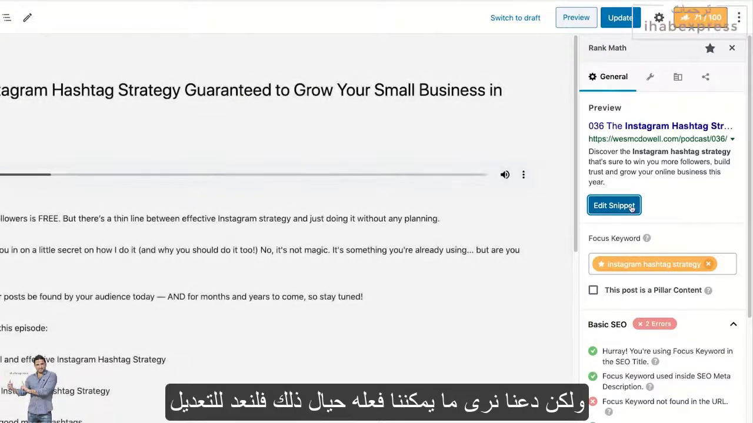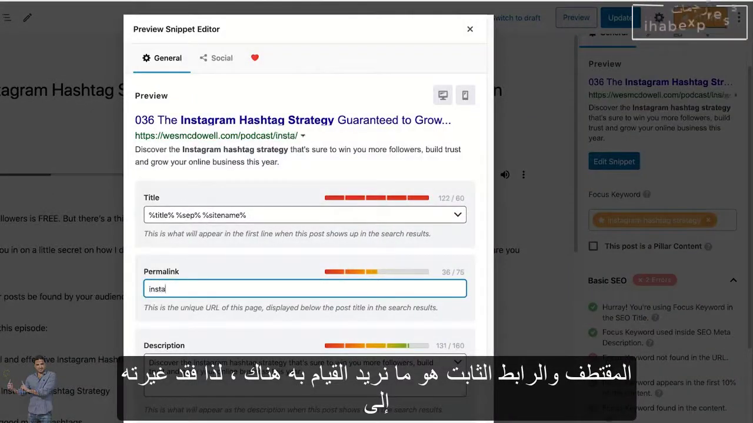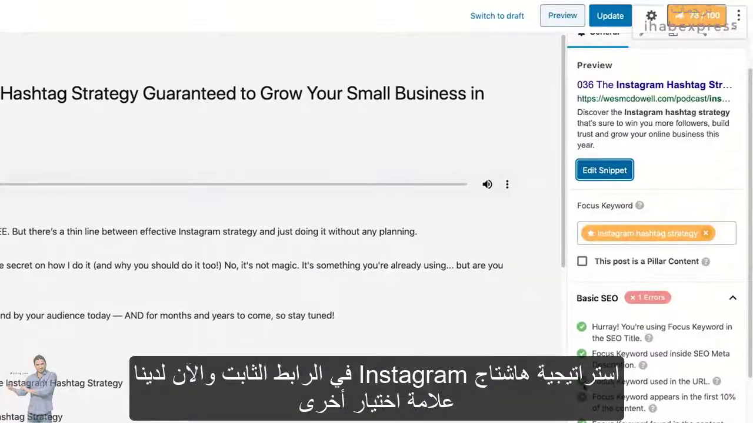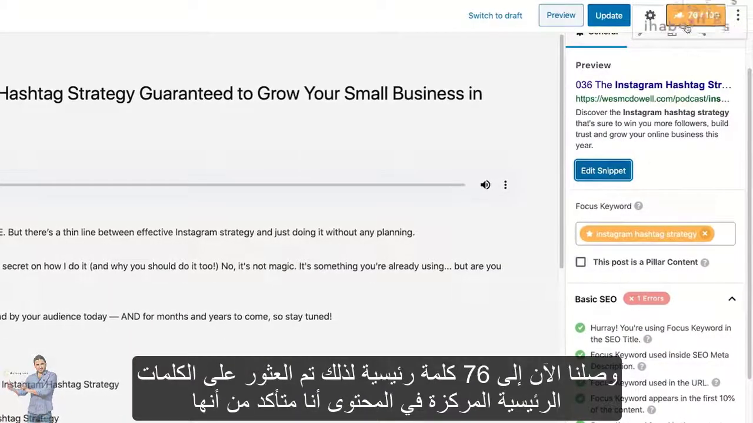Let's go back to edit snippet, and permalink is what we want to do there. All right, so I changed it to Instagram hashtag strategy in permalink, and now we've got another check mark. So now we're up to 76.